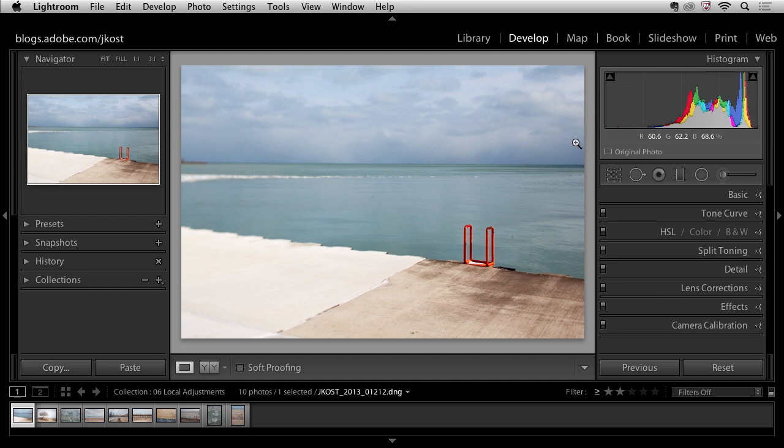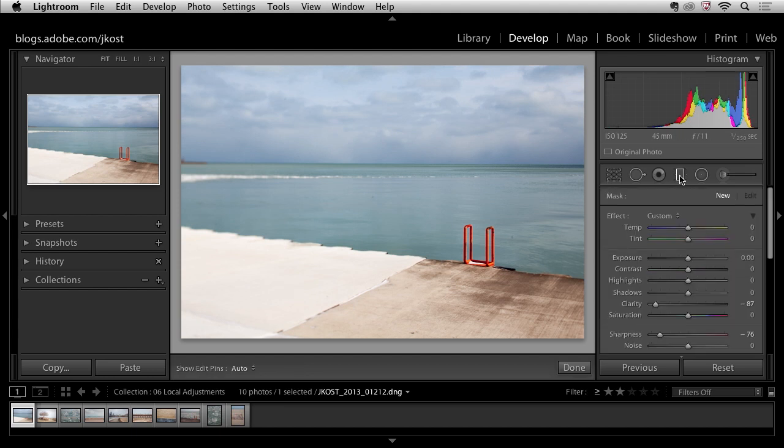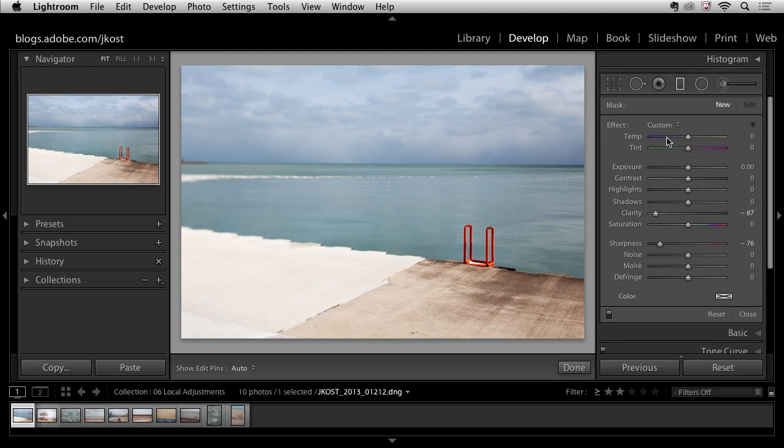So we'll begin right here with this image, and I just want to darken down the lower left-hand corner here. So I'm going to use the graduated filter. Now, the moment that I click on the graduated filter, I see a lot of different options. I can't quite see them all, so I'm going to toggle my histogram to just make that panel smaller.